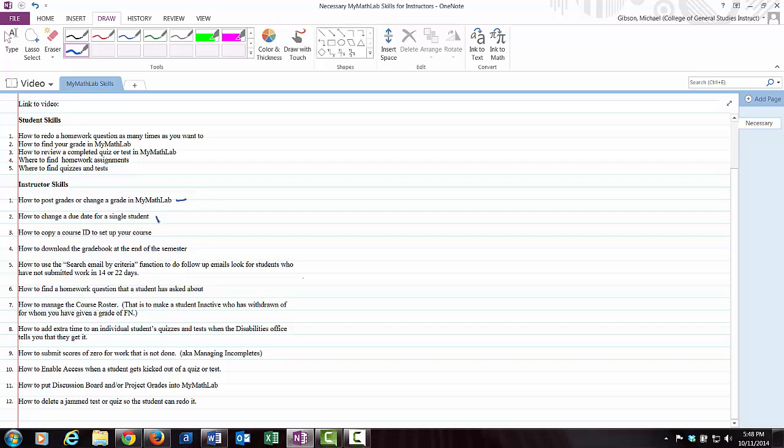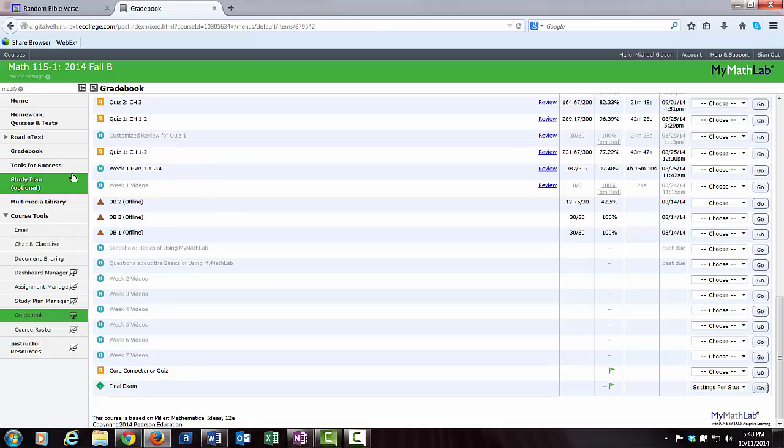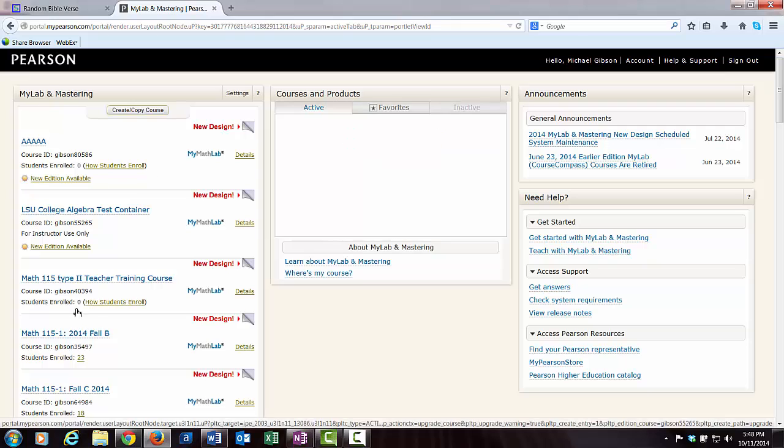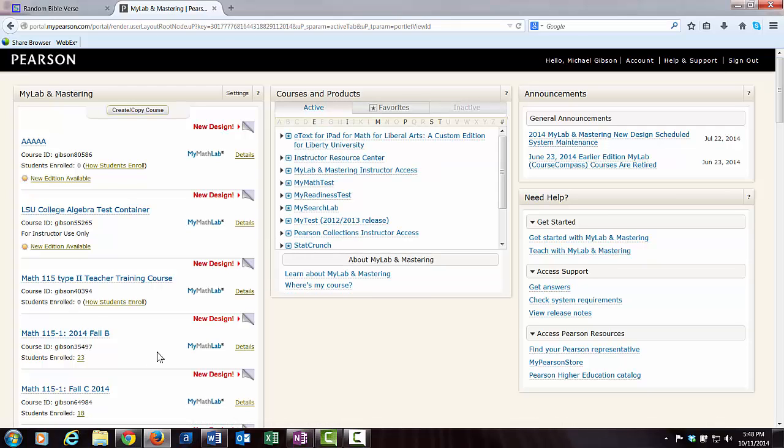Alright, so there's how you change the due date. How to copy a course ID. Okay, so this is the screen you come to when you first log in. And so you've got the course ID has been sent out through the SME world.